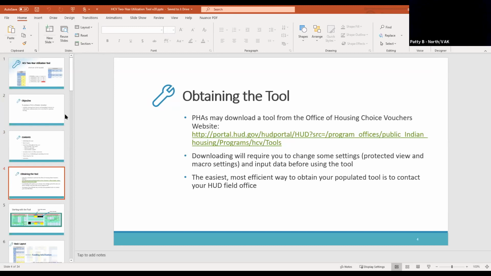Obtaining the tool. There's a link in the presentation for where you obtain the two-year tool as a housing authority. Now, what I like to tell my housing authorities is if you want a tool, just ask me, and it's not a big deal for me to get a tool. I think it's also faster when the field office does a tool than when you're downloading, and there's a lot of data in those tools.